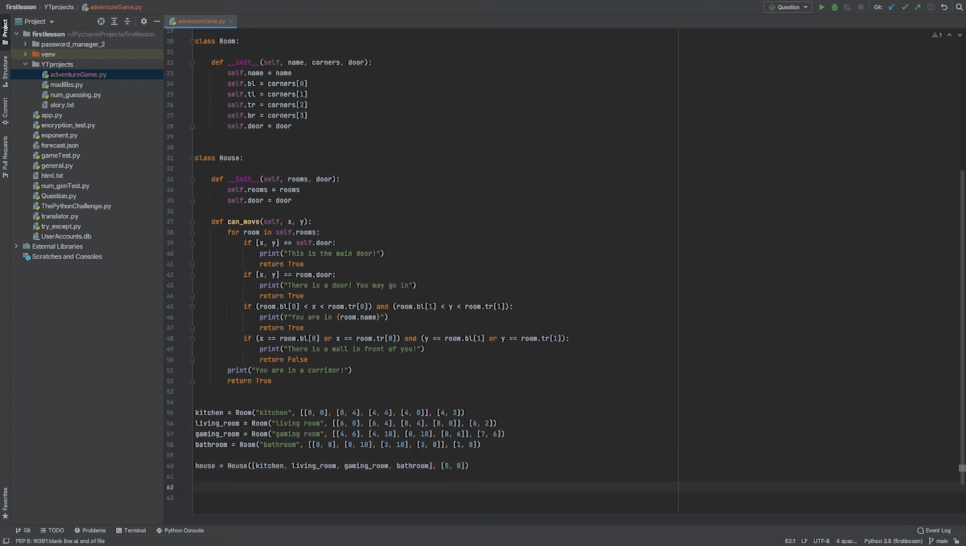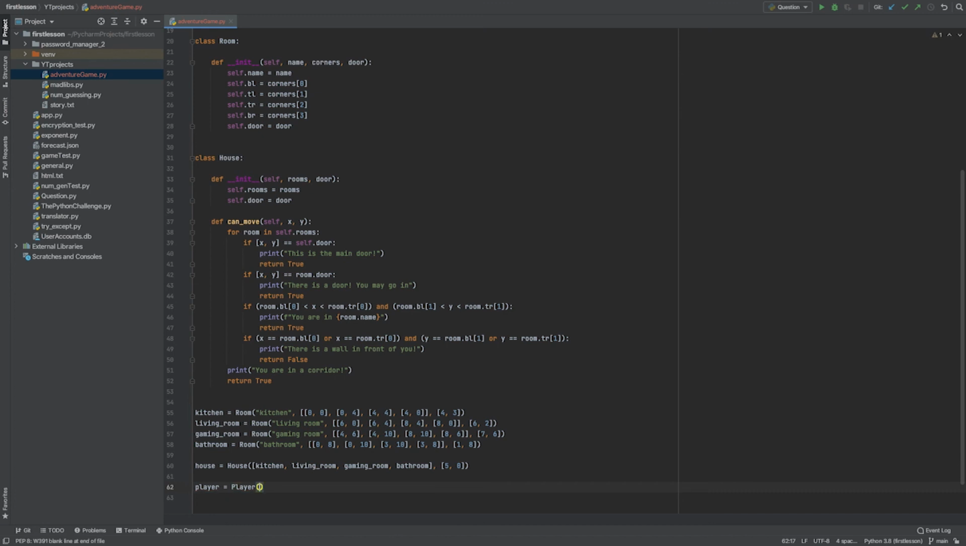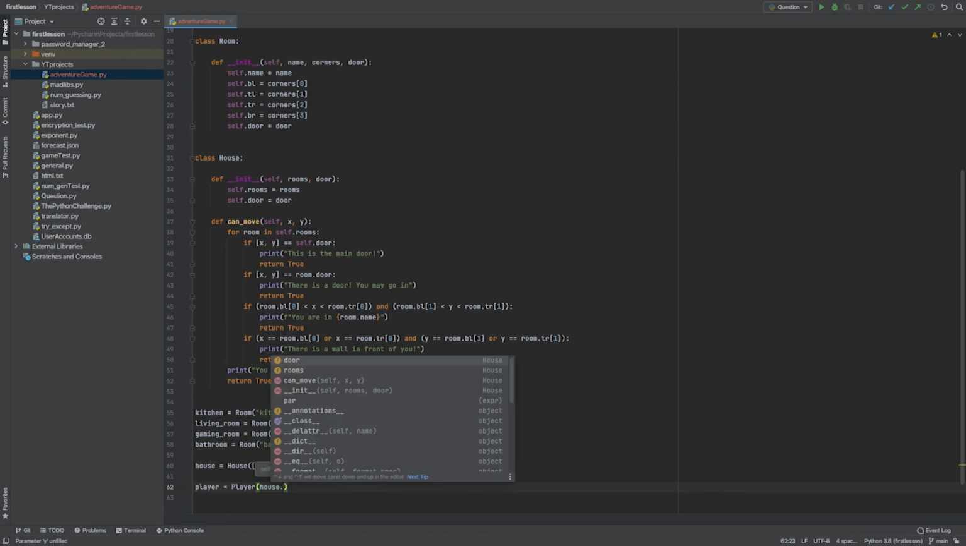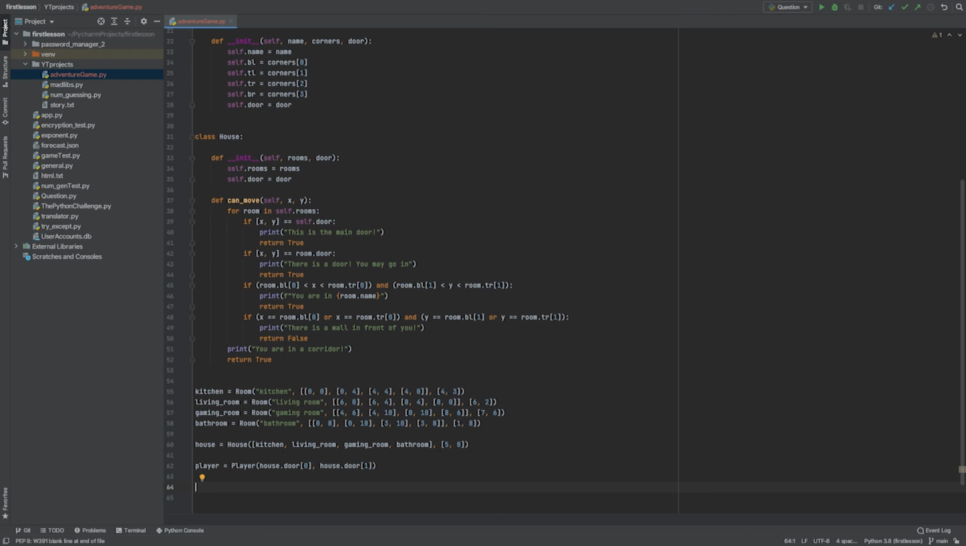Now that I have the house, I have the rooms, I need a player. And the player is going to be a player object, which is going to start from house.door[0] for the X and house.door for the Y. It's not Y, it's 1. Now I just want to prompt the user, and as always I'm going to use my while True loop.